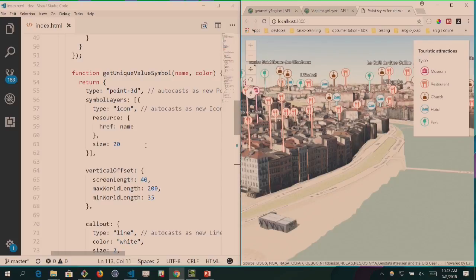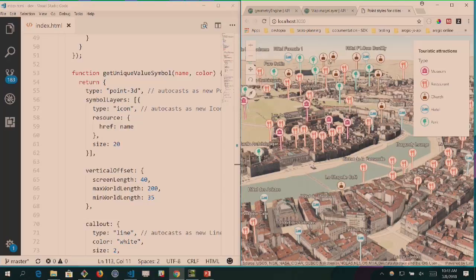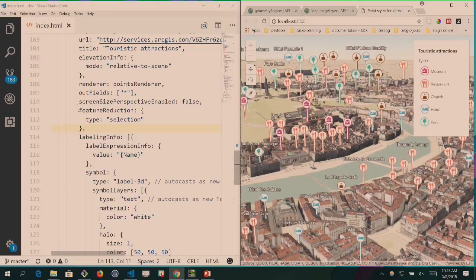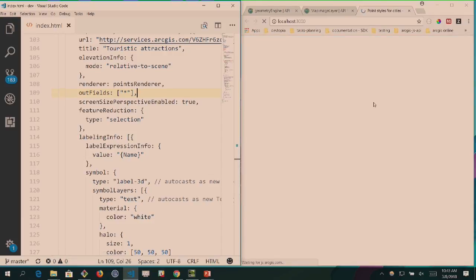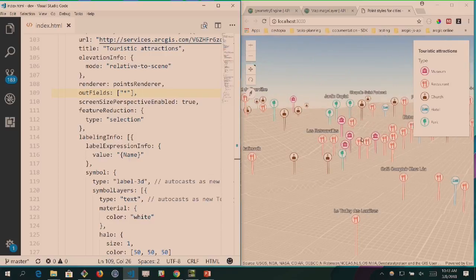Another thing that is really important in 3D is the perception of depth. For example, you can see this icon has the same size as this one here, which is a bit contradictory, because in 3D you would expect that what is further away is smaller than what is closer. So we introduced a new property with this super long name, screen size perspective enabled. It's set to true by default, so you get that automatically when you create a point feature layer with icon symbols. But I set it to false just to show you the difference.